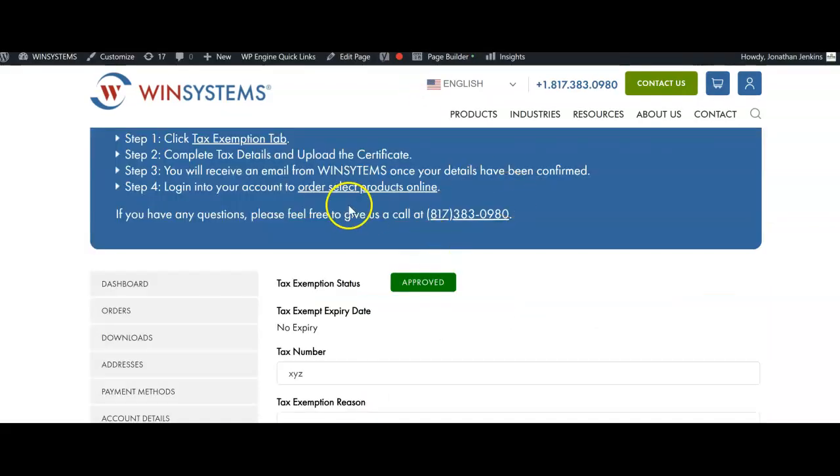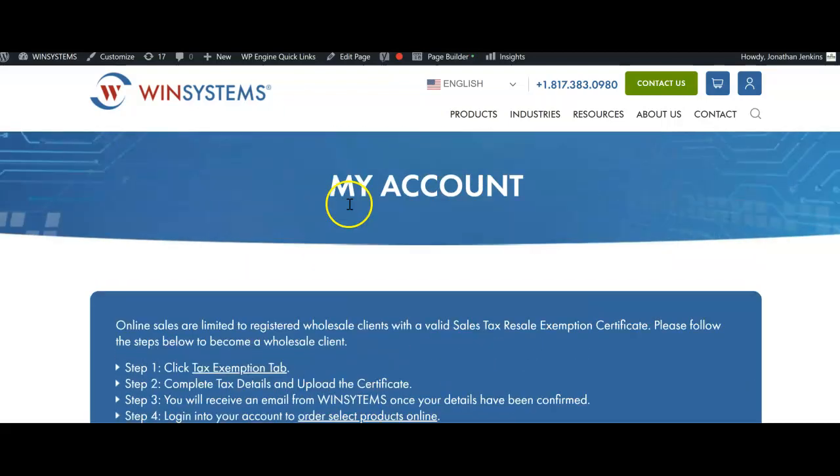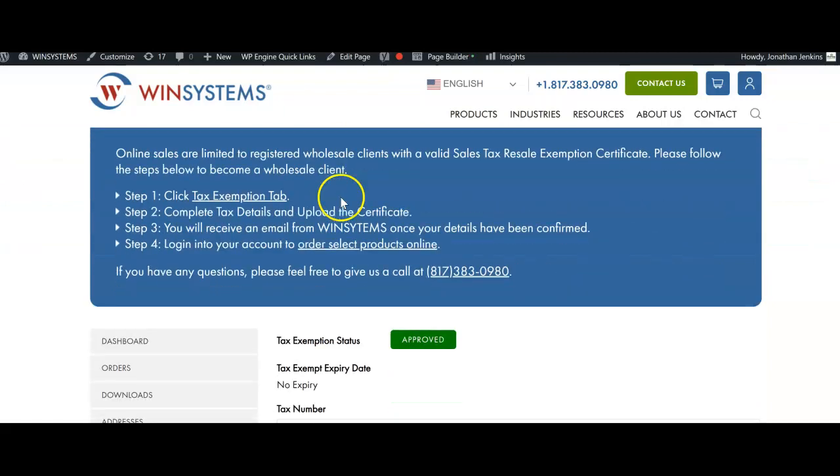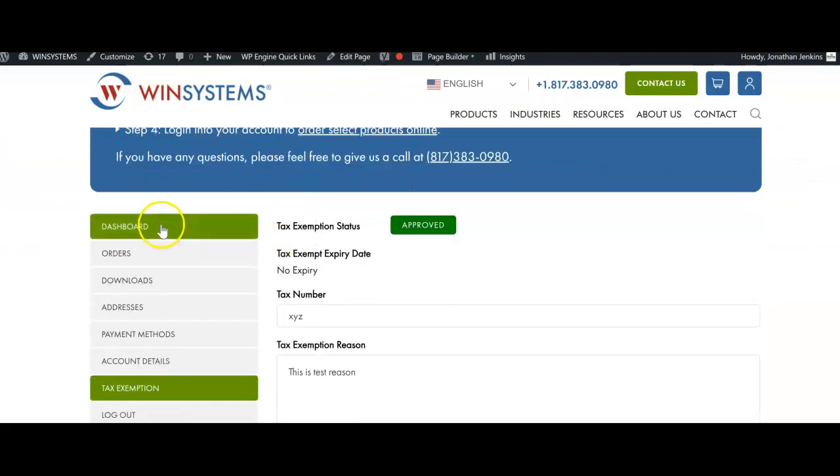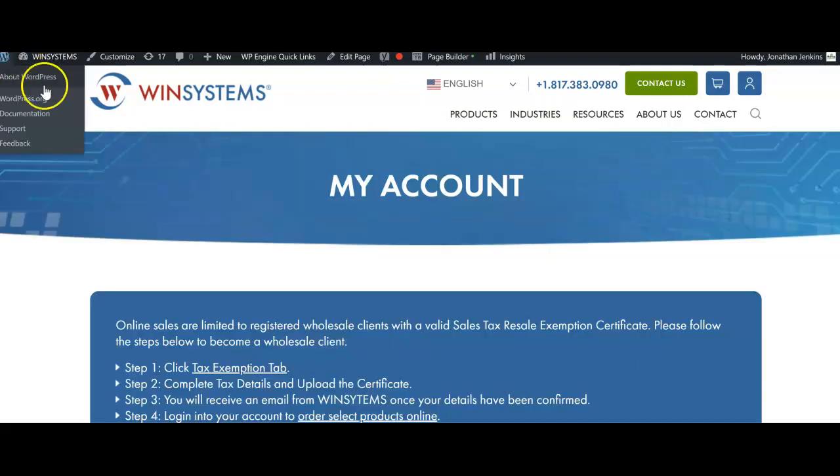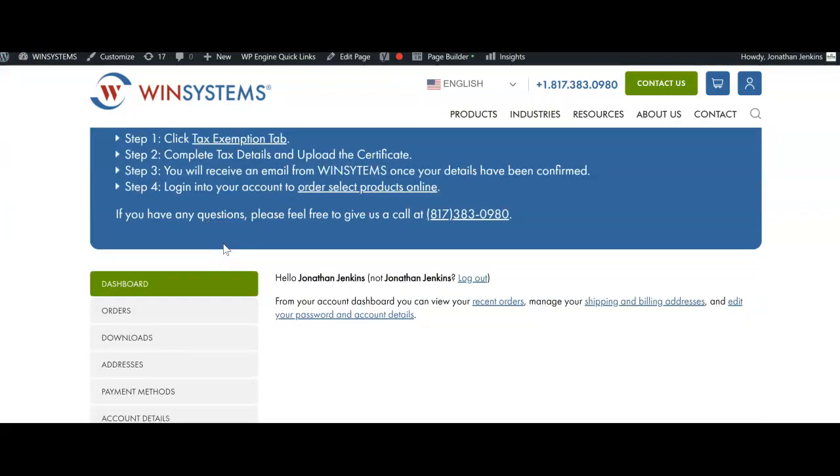Okay, so I received my email. I established my password and username. And then you'll be able to log into this actual dashboard here. The surface level of this is pretty simple. You can click to recent orders, shipping and billing address, and then edit your password or account details if you'd like.